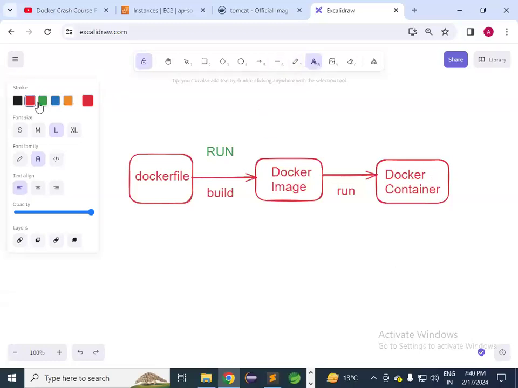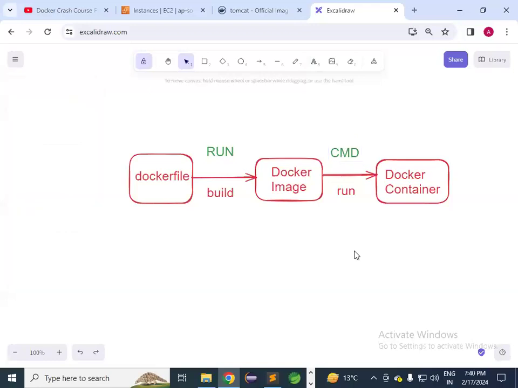When you are running the Docker container, if you want to execute some commands, then what keyword we will use? CMD. Run is used to execute the instruction. CMD also used to execute the instruction. But what is the difference? Run will execute when the image is creating. CMD will execute when the container is creating.